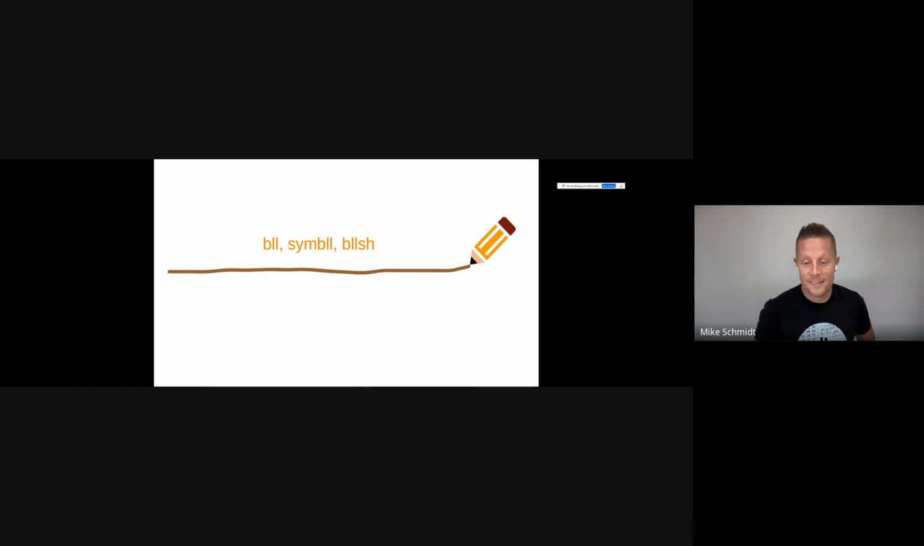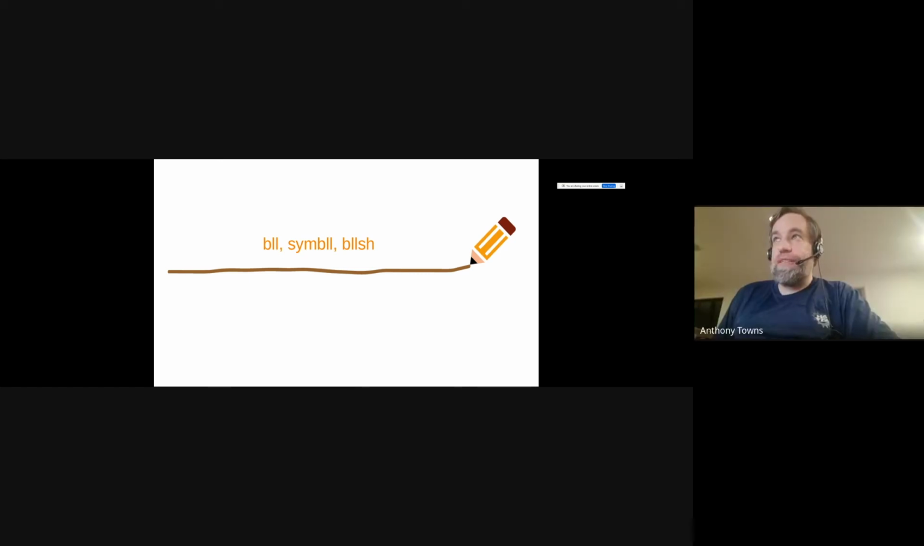This talks about basic Lisp for Bitcoin, which is BLL, and also its associated little helper things, which are Symbol and Bullish. Okay.